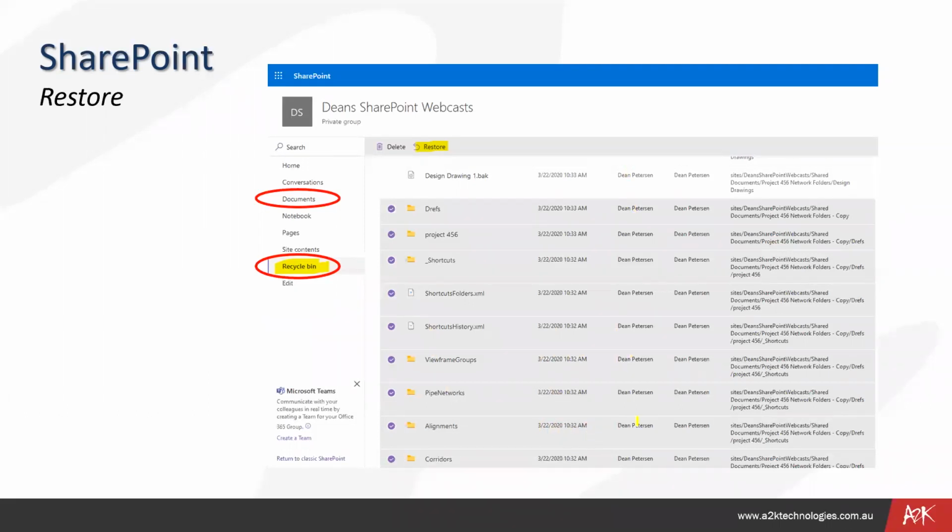Although it does have some names here of the people that have done it, so maybe that would help as well to restore things that have been accidentally deleted through the synced folders. But do be careful of that. But it is nice to have it, so that's an advantage.